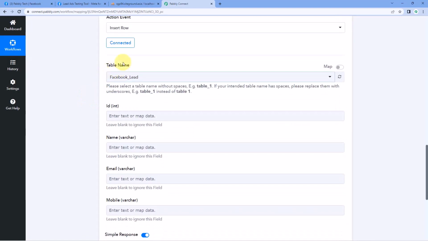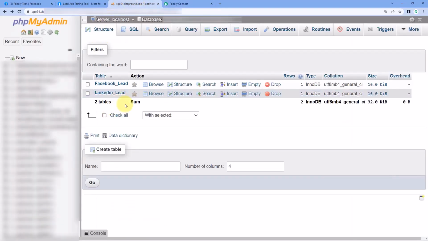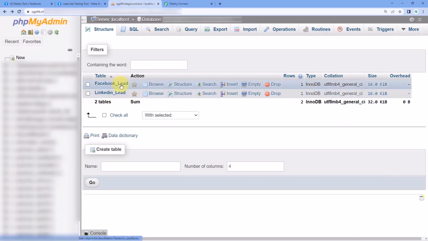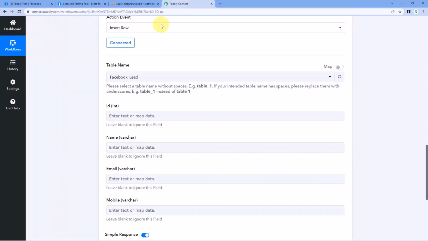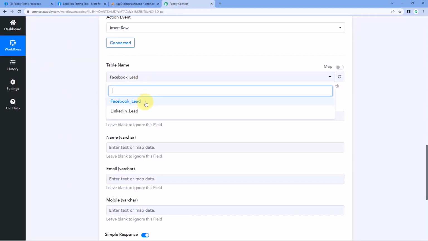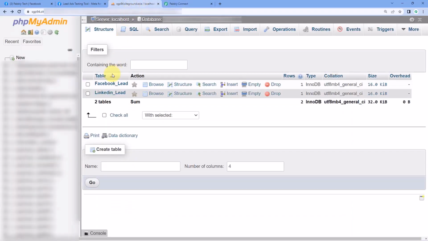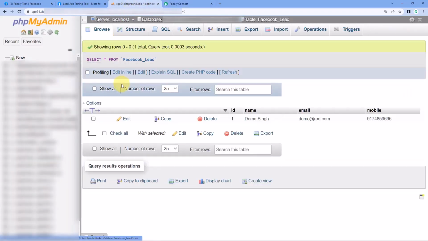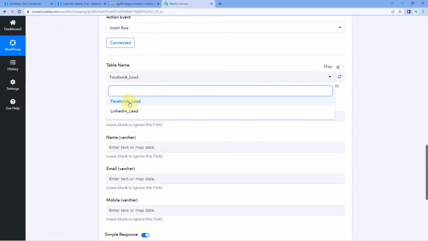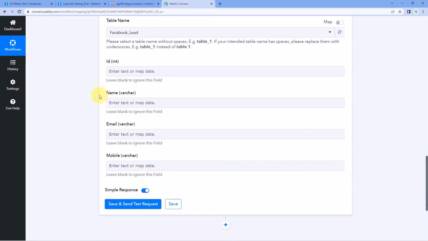After making this connection, it is asking us for the table name. So in the MySQL database, you can see that I have created two different tables. First one is Facebook lead and second one is LinkedIn lead. Here in this drop-down, we have to select in which particular table we want to insert this row, we want to add these new lead details. So obviously, I want to add the Facebook leads data into this table named Facebook leads. So here guys, I have opened this table and here from the drop-down, we are going to select the same table as well.